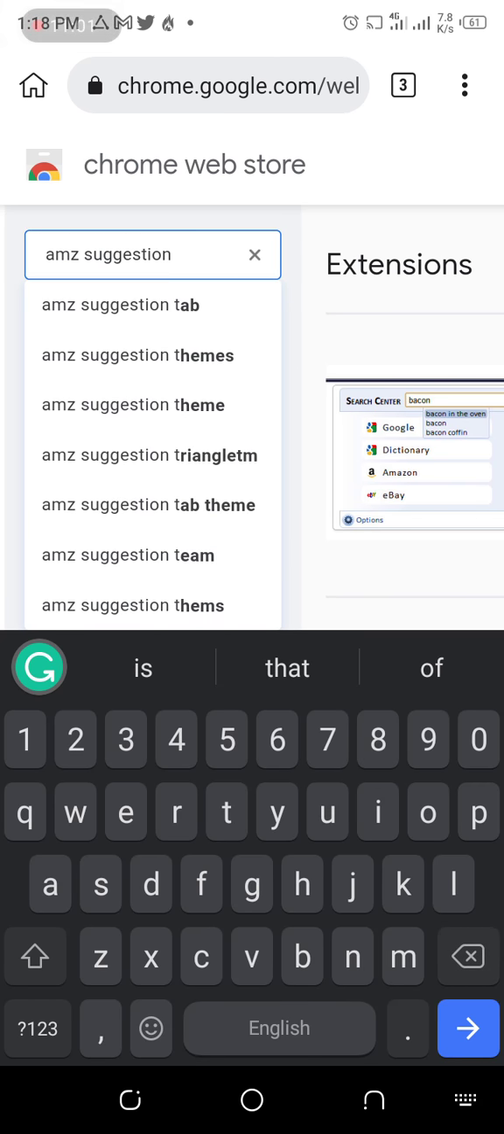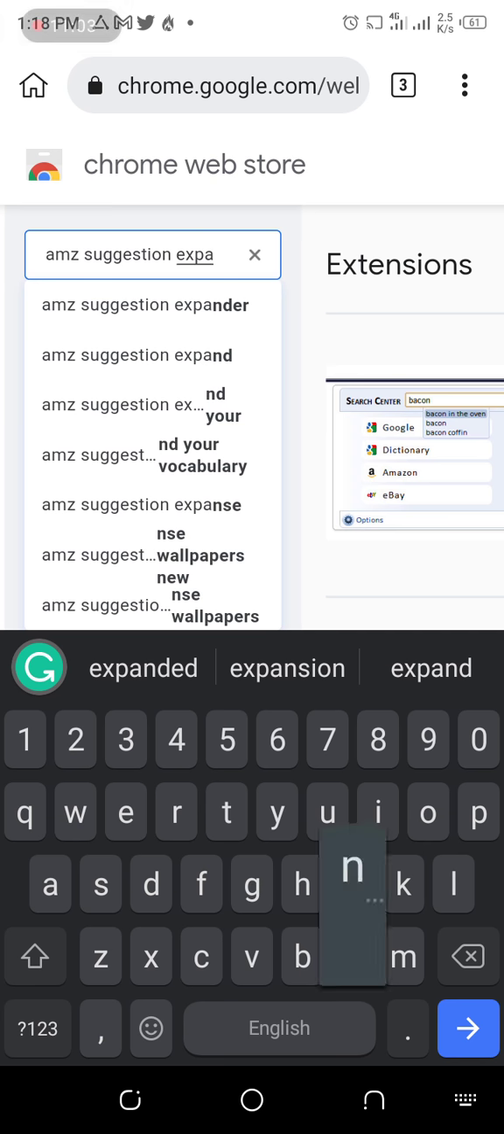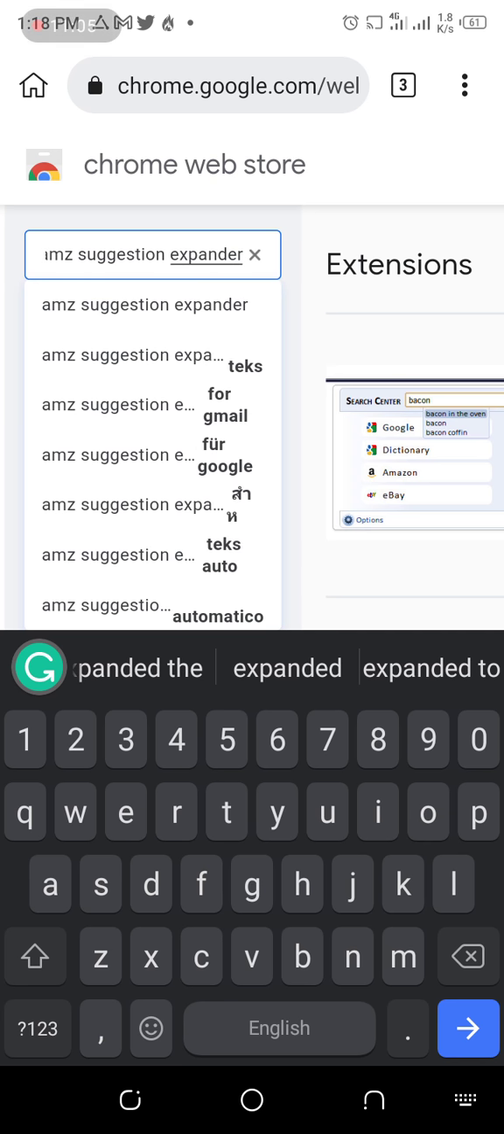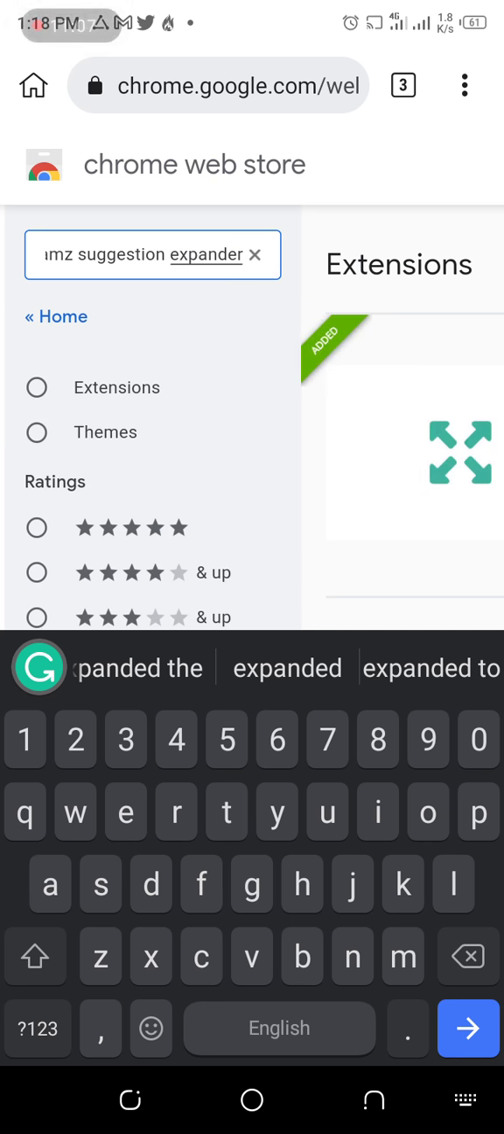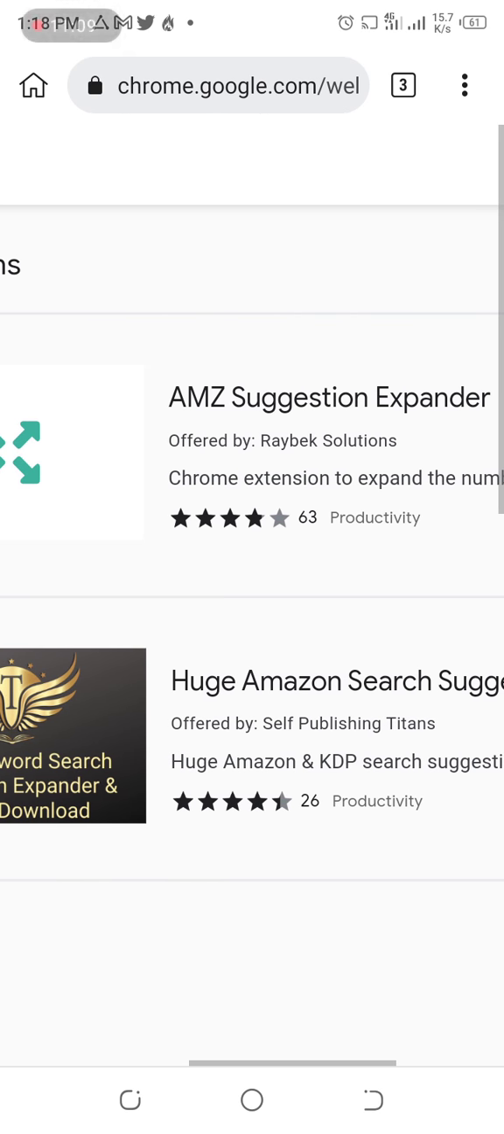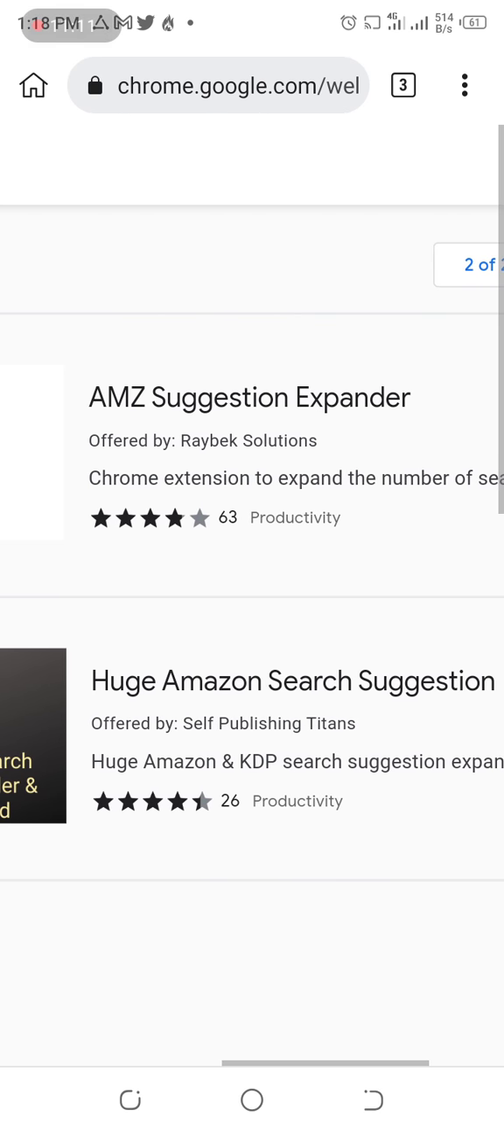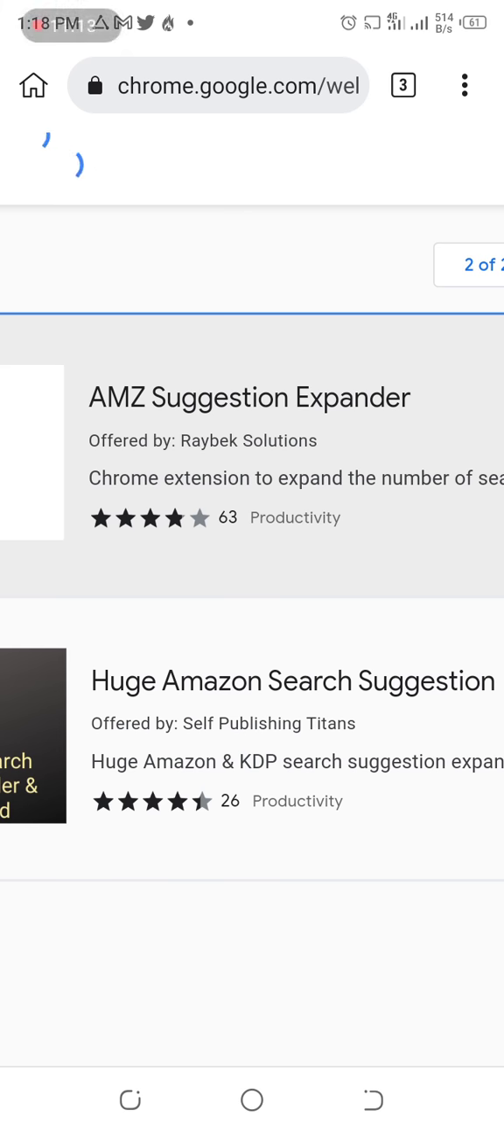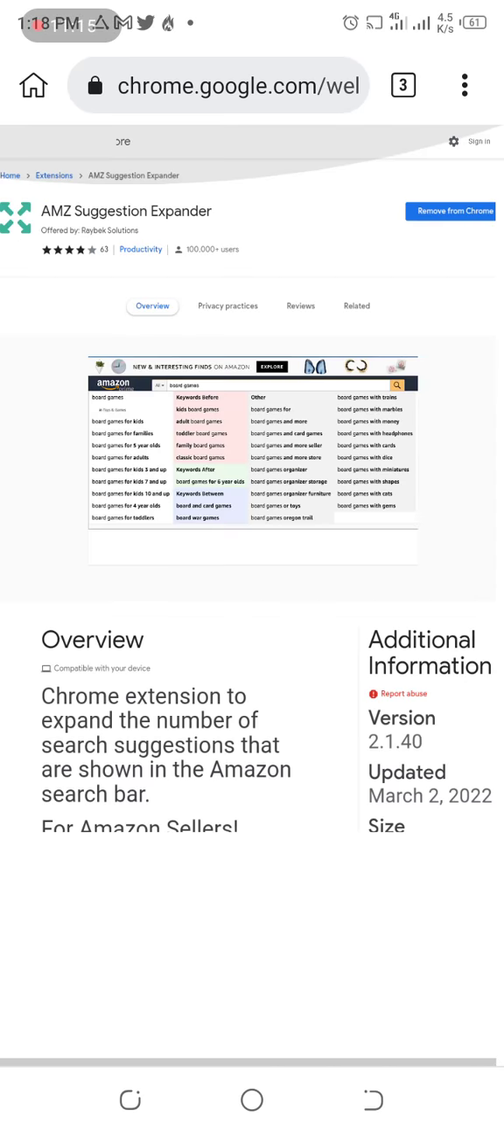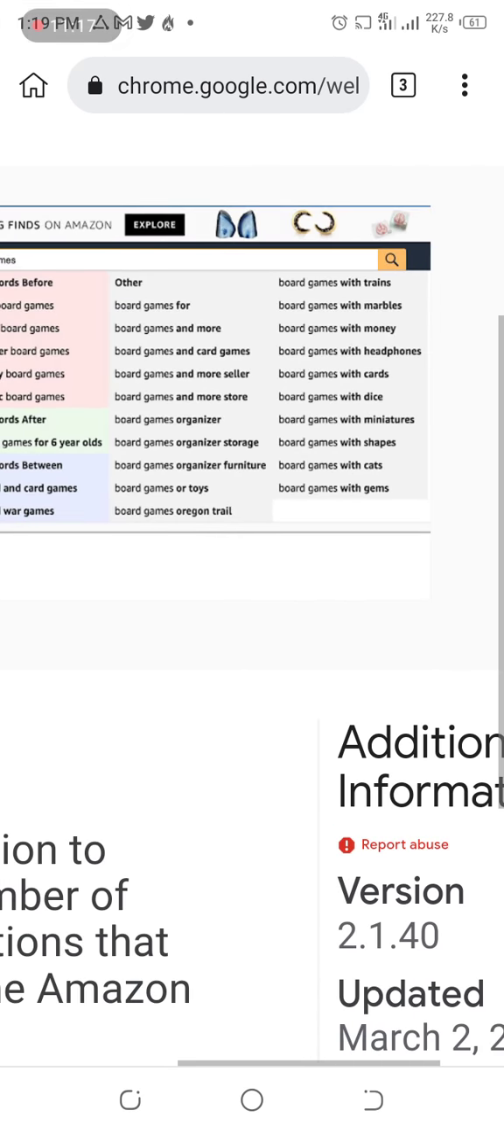Suggestion expander. Then search. So this is it, AMZ suggestion expander. Then click on it. If you click on it, come to the, let me zoom in.